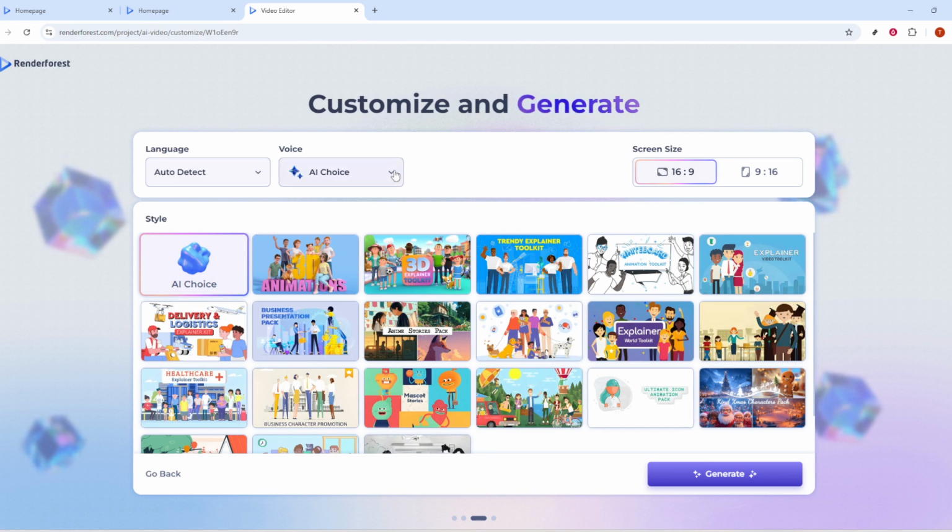Make sure the language is set to auto-detect. This helps the system identify the language of your prompt and generate narration accordingly. If your prompt is in one language and you want the output in another, you can adjust later, but auto-detect is a reliable default. Next, confirm that the voice is set to AI choice. This lets the platform select a suitable voice for your content style. It's a simple way to get a natural-sounding narration without spending time comparing options.